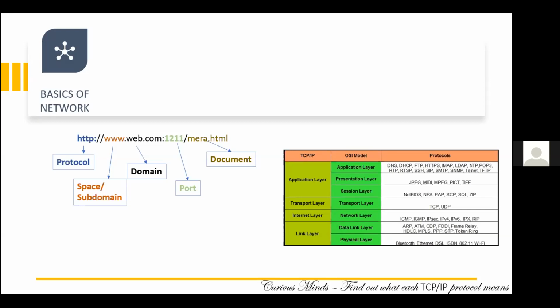And the last one is the mera.html. So everybody knows HTML. This is the HTML file which will be accessed over HTTP. So essentially, with this URL, I'm telling it to go to www.web.com over HTTP, go to the port 1211 and get me the document mera.html. So this is what this URL means.